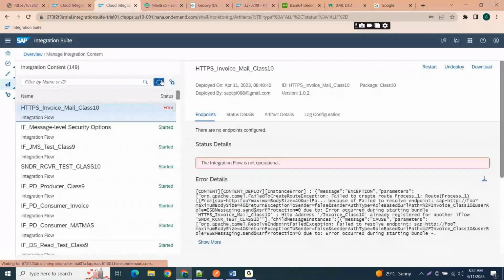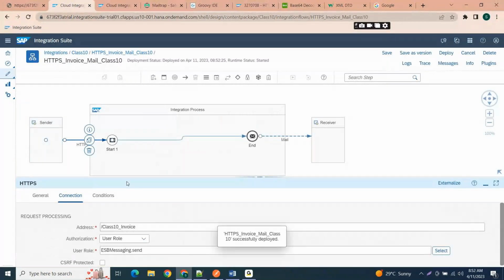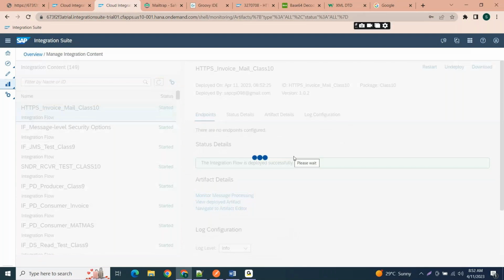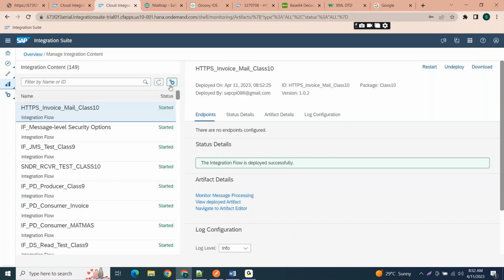Now I changed this, so it will definitely deploy. See, it started without any error. Let's wait a couple of seconds for the endpoint URL to be generated.